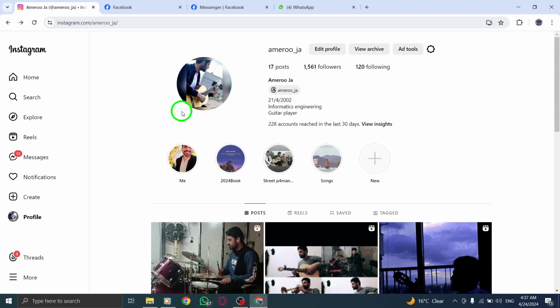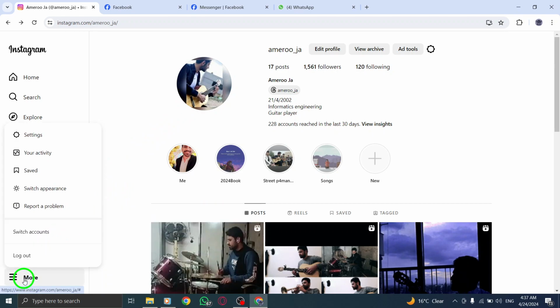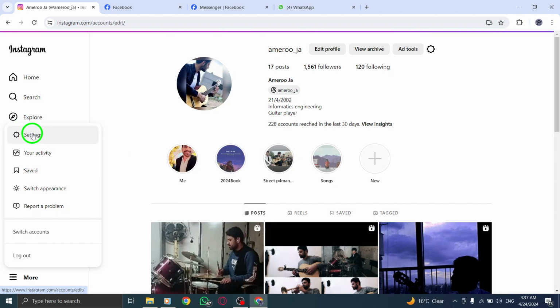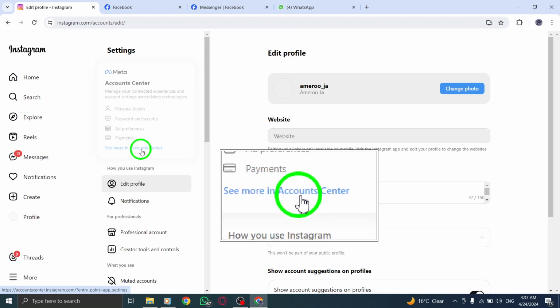Locate your profile from the bottom left corner of the screen. Click on your profile to proceed. Next, click on the gear icon to access settings and privacy options. Then, click on See More in Account Center to explore additional settings.